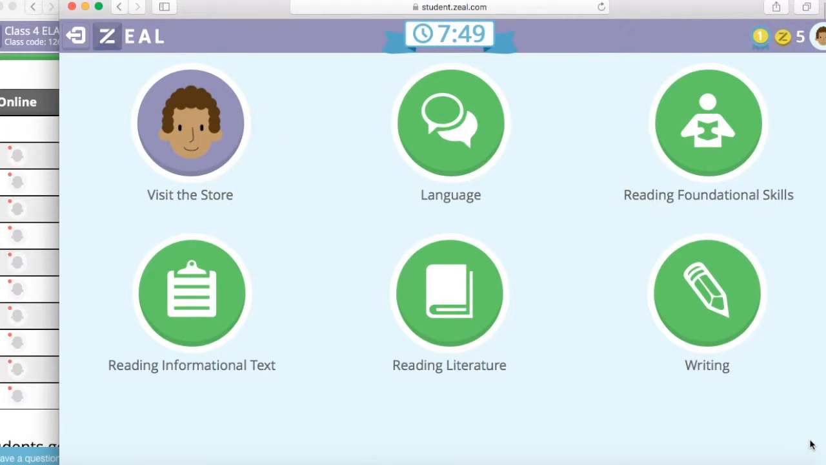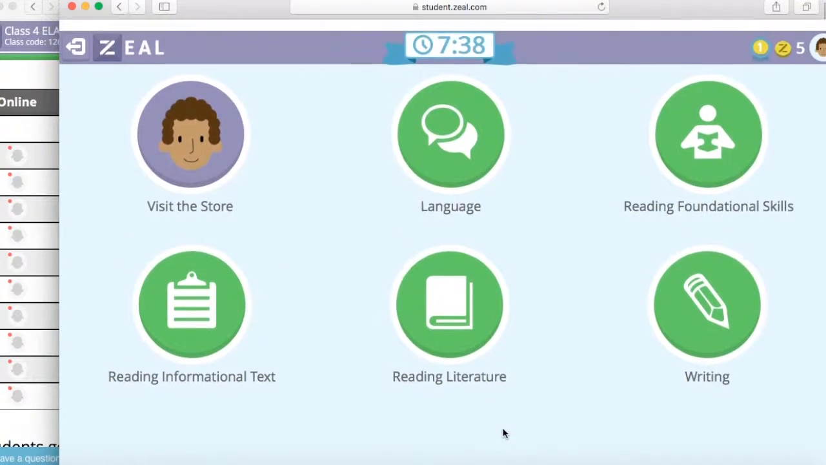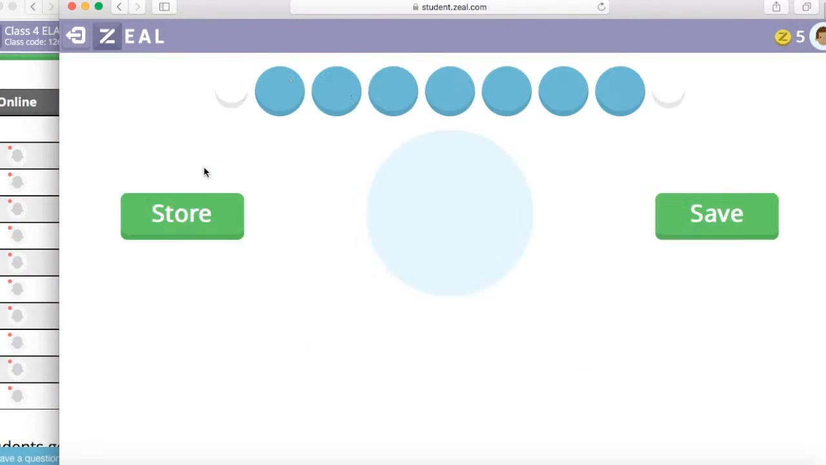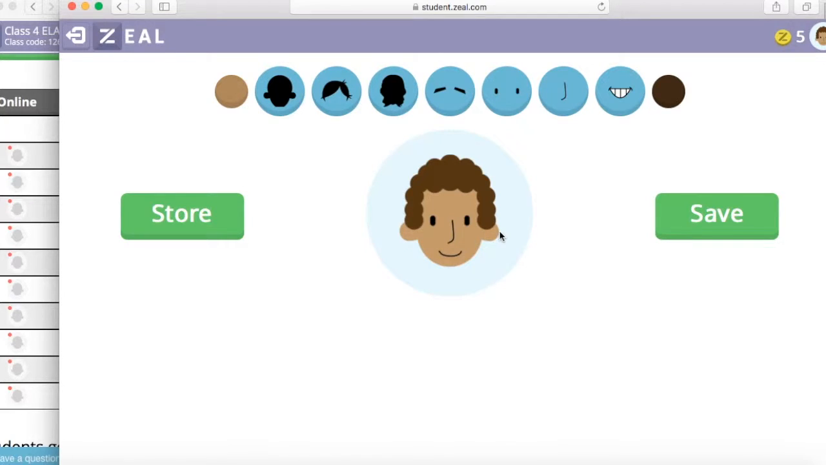Now that I have done the exit ticket for my teacher, I can see my level and how many coins I've earned. I can work on some other things, or I can also visit the store. And kids will get a kick out of this. This is why I had you choose boy or girl at the beginning. The student can then go and edit their picture. And kids will have a blast doing that.